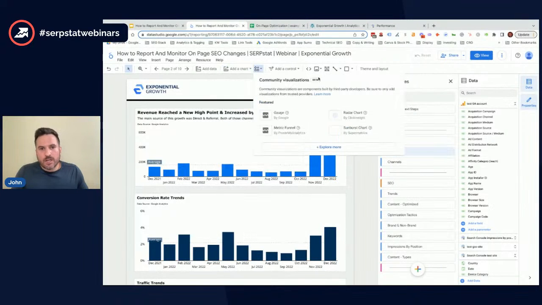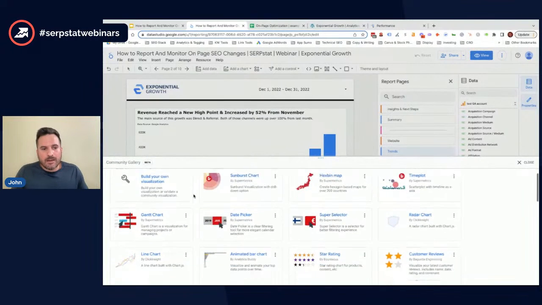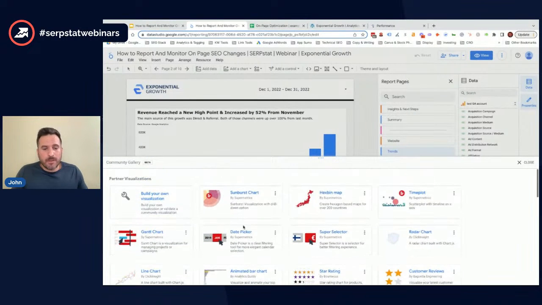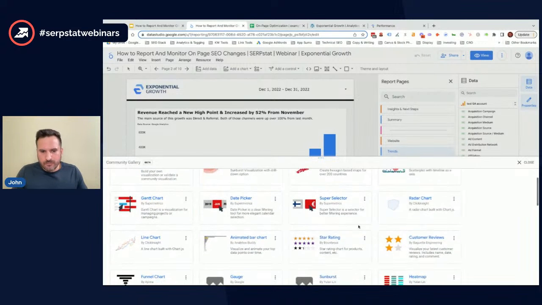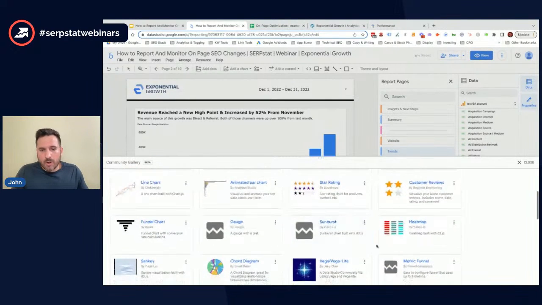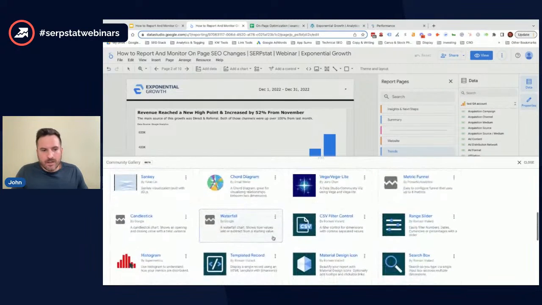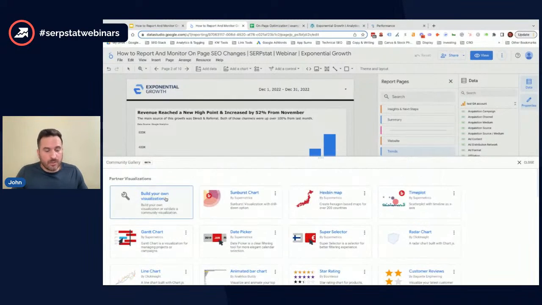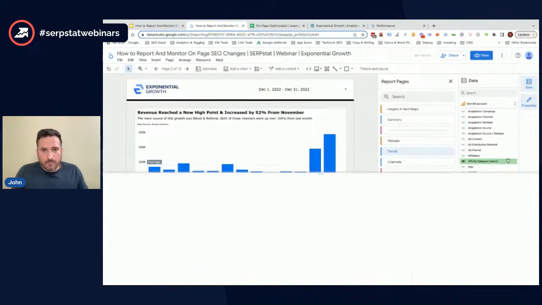This I also wanted to cover. There's a community visualization section, which is really great. This will allow you to get new visuals that Google hasn't built, but third-party companies have. So you'll see Supermetrics has built some, and a lot of other tools as well. So you can get a funnel chart, all different visuals that didn't come natively with Data Studio, and you can even build your own visuals as well.